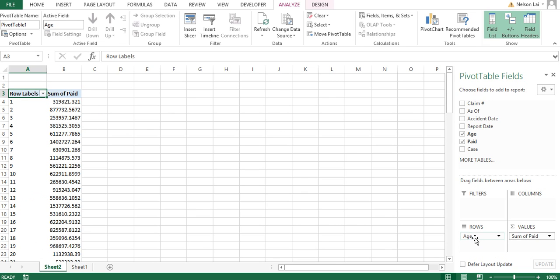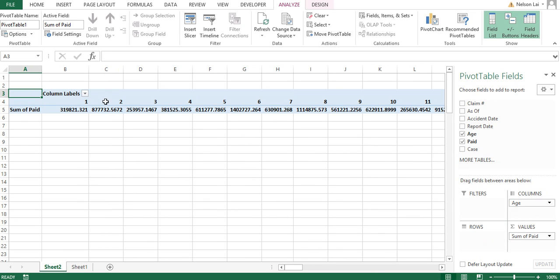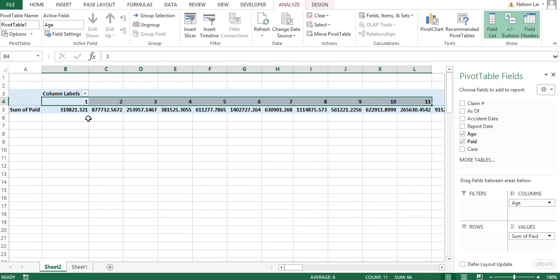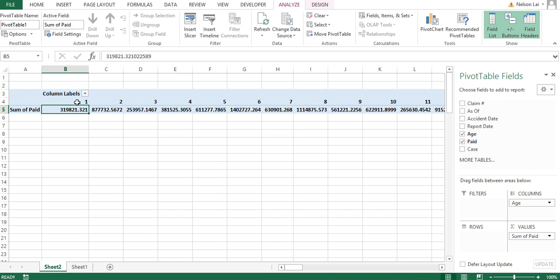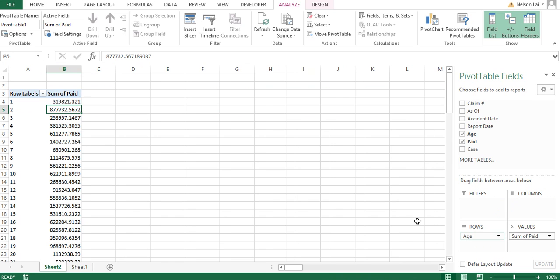Now, what's the difference between the rows and columns? It's just where you want to put the data. So, for example, if I put the age bucket into the columns, it's just going to arrange it in the column side. So this is still the same information. As you can see, 319821 for age 1. If under rows, it's still 319821. So it's just based on where you want to put it.